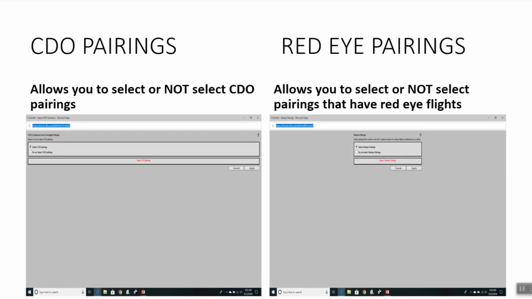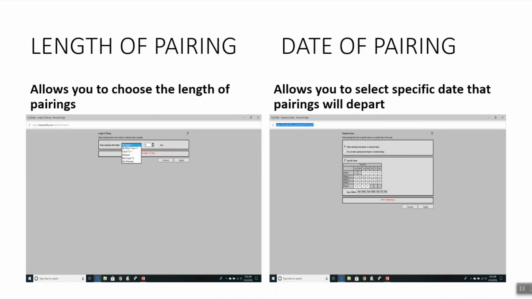CDO pairings is pretty straightforward. It allows you to say either you do want stand-ups or you don't want stand-ups. Red-eye pairings is the same thing. Either you do want red-eye pairings or you don't want red-eye pairings. Length of pairing allows you to choose trips based on the number of calendar days it operates on. Date of pairing allows you to select the specific dates that the pairing departs. I believe that's actually called departure dates. And that's just the date that the trip will start, not necessarily the day it will end. If it's longer than a one-day trip, it would start on the departure date and end however many days later.